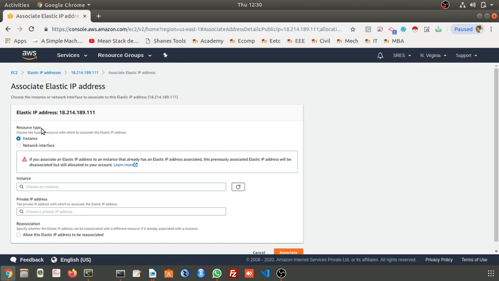Which resource do you want to assign it to? You want to assign it to your instance. One more option is Network interface, meaning various network interfaces will be there. Some network interfaces also require IP addresses, like a load balancer, and an internet gateway also requires an IP address. Now we are going to associate the selected IP address to our instance, so click on Instance.